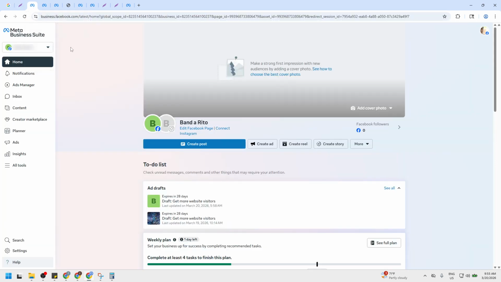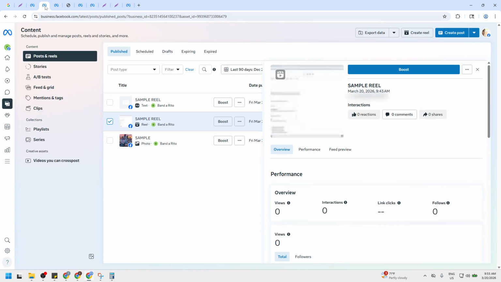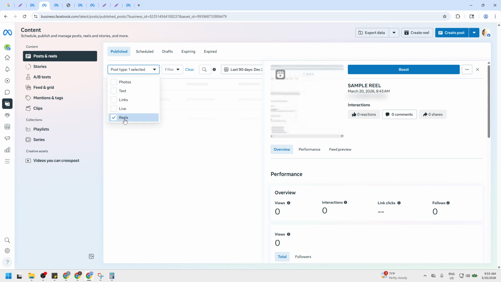Once inside, head to the left-hand menu and click Content. This is where all your posts, reels, and stories live. To quickly find the reel you want, filter by platform at the top, so you're looking specifically at Facebook or Instagram content. This keeps things focused and cuts down the scrolling. If you manage a lot of posts, use search or sort options to locate the live post you need.